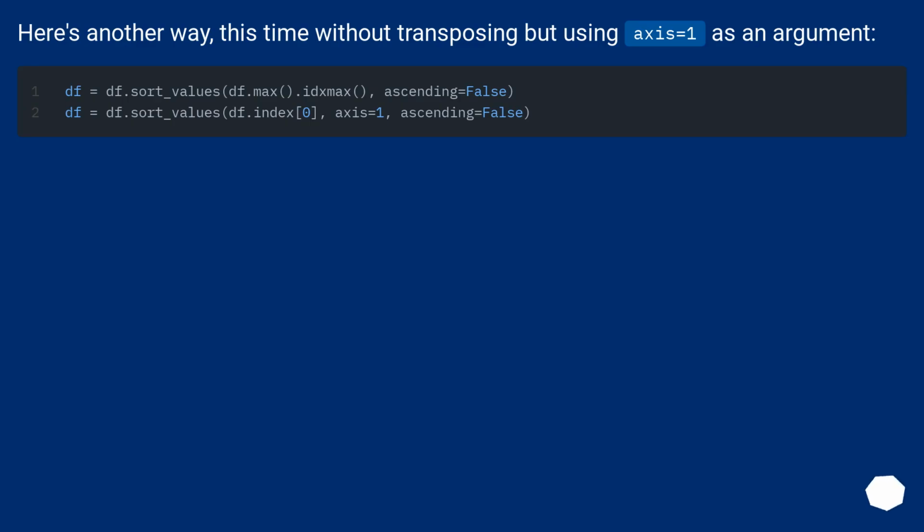Here's another way, this time without transposing but using axis equals 1 as an argument.